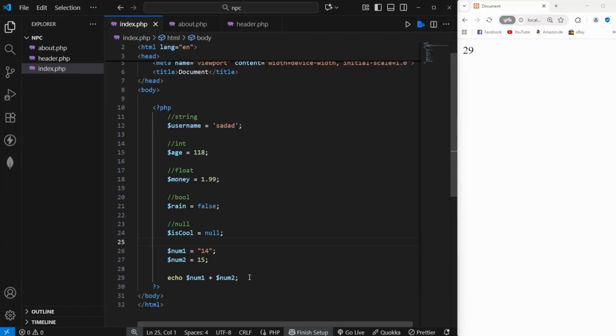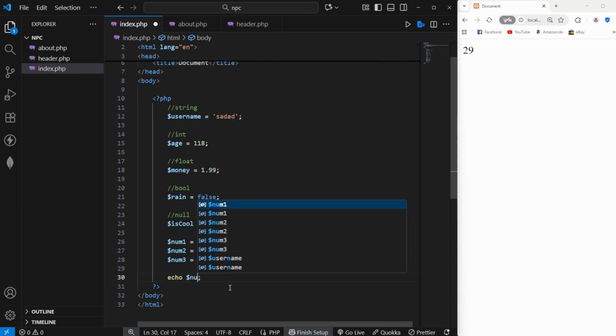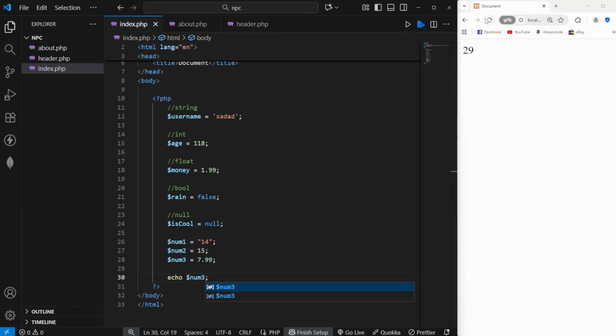There's also the option to explicitly cast a type. So imagine we are having num3, for example, and this is equal to 7.99. Now let's echo out num3 right here, so num3. And let's take a look at the result. We're getting 7.99 because that is our value, that is our floating point value.